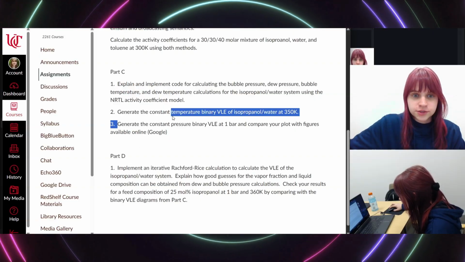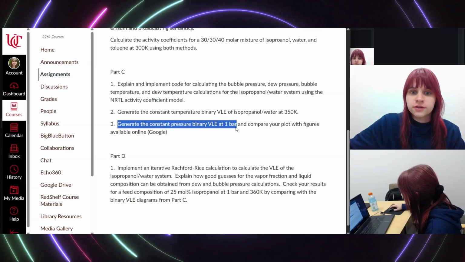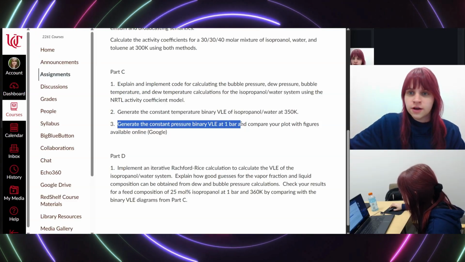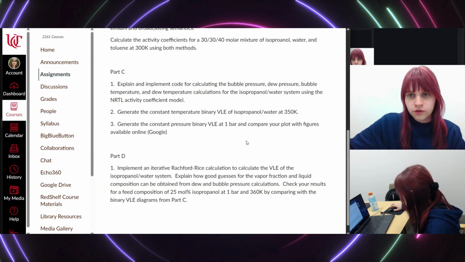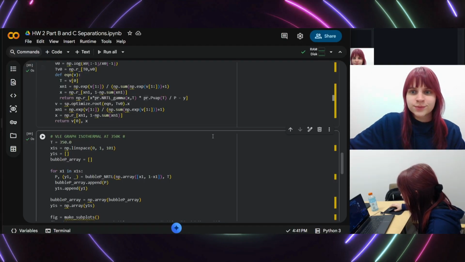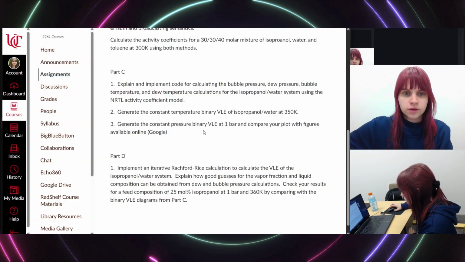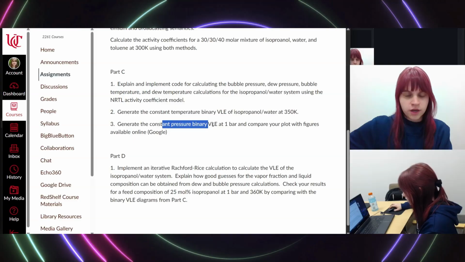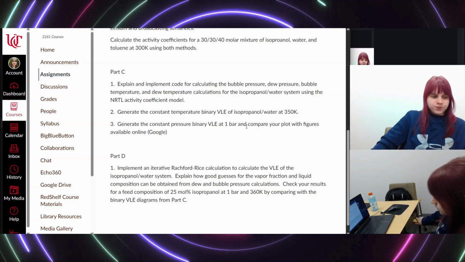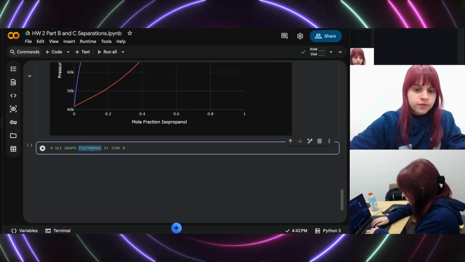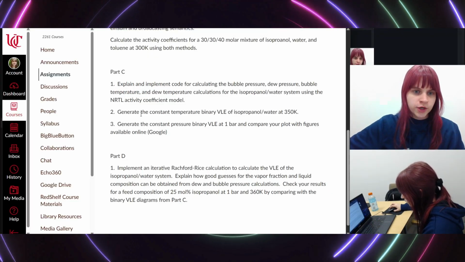And the last part, we want to create a constant pressure VLE graph at 1 bar. So this is our isobaric VLE graph. And then we'll also want to compare the two figures with plots online. I forgot to mention, I'm going to do a TXY diagram, which is the constant pressure, and I'm also going to do an XY diagram. This is our VLE graph. Isobaric at, my memory's so bad, I think it was at 1 bar. Yeah.